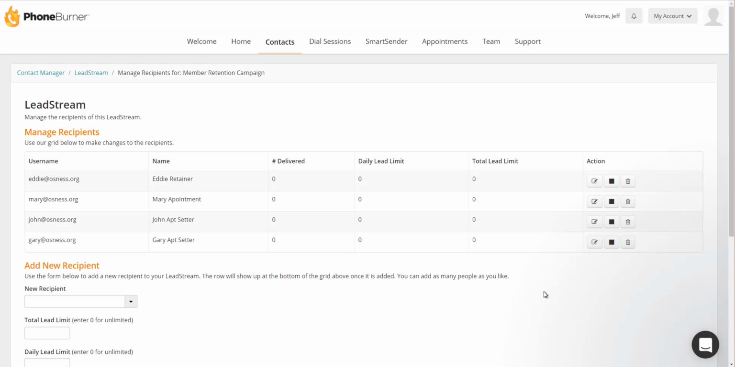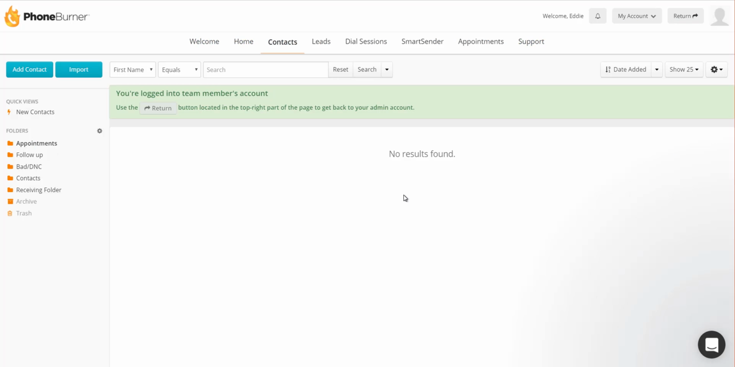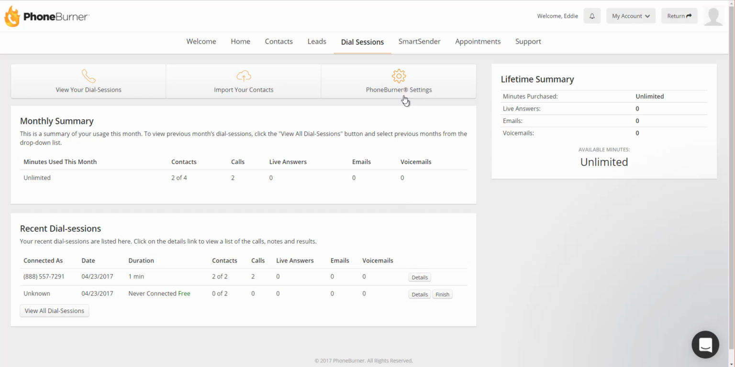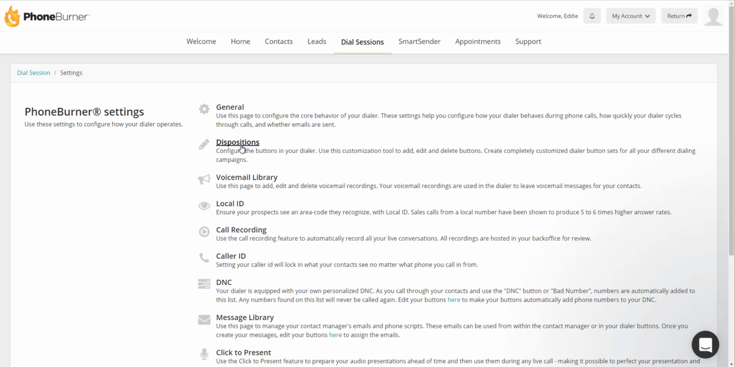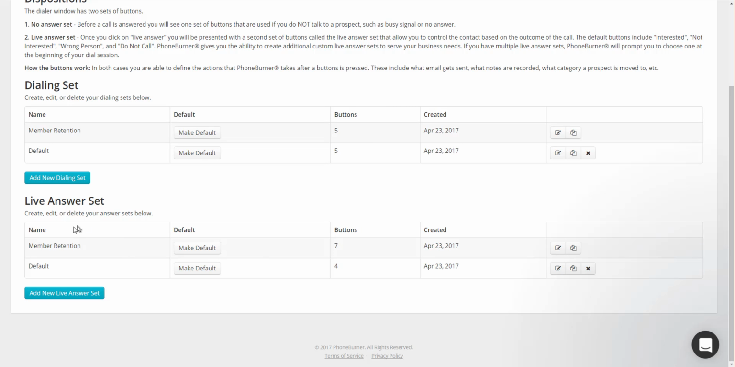And let's take a look at how this is going to work in a sub account or in one of our reps' accounts. So I'm going to go to the team tab and let's just go ahead and log into Eddie's account. So I'm going to log into Eddie. I'm going to go to his dial sessions tab. I'm going to go to PhoneBurner settings. I'm going to go to Dispositions. And from the Dispositions screen, I'll see the member retention campaign is listed here for both dialing and live answer sets. You'll notice that he cannot delete those sets.